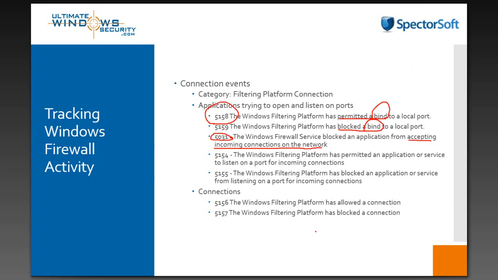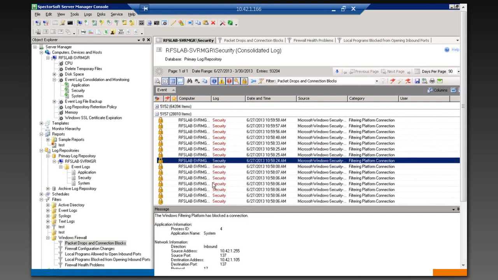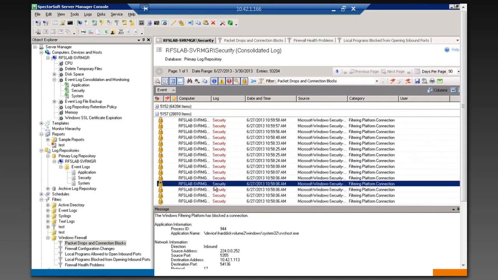Okay, let's see here. Now, on the other hand, what about when connections are allowed? So Windows Firewall also logs those. Now, of course, you can expect to see a lot of events in that case, right? Because every single time you connect to a program, even as a client program, you're going to be getting events. So what can you do about that?